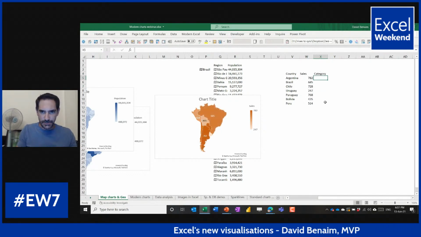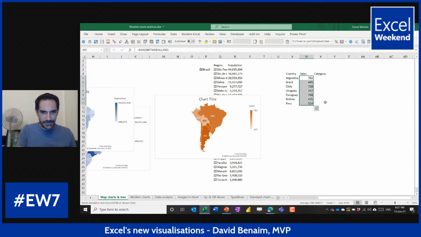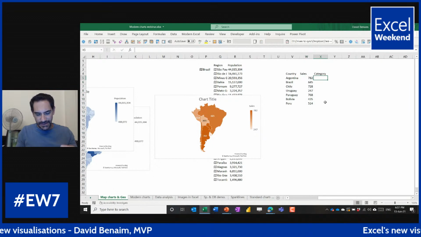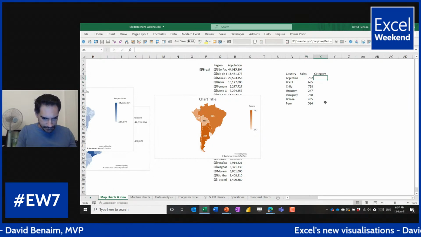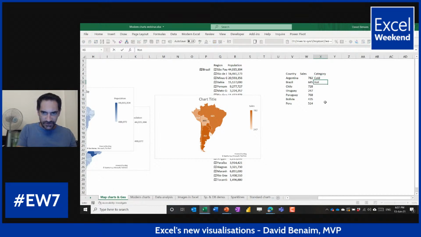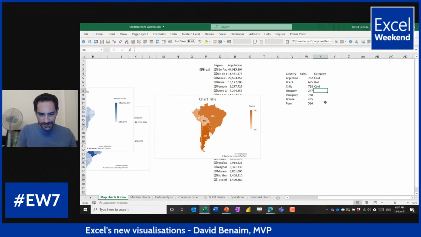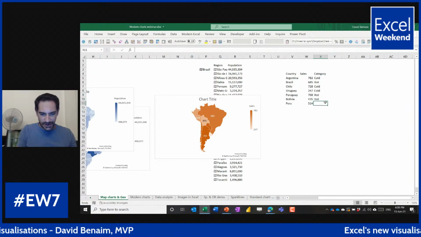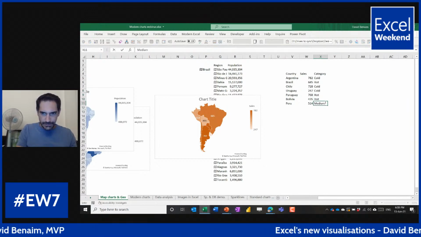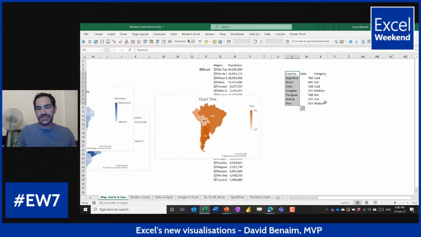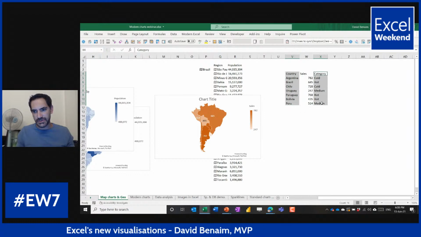So let's say, for example, it's random numbers, so it's going to change. Let's say this is category. This is cold, hot, cold, cold, hot. I'm just doing general ones, medium, medium. Just different categories. So you can select two columns, holding control in between.